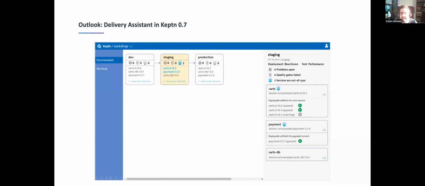So that's our outlook, what we said before. Currently, we start the deployment to Keptn manually. And what we are really looking forward to is the new feature called Delivery Assistant that will come with the next Keptn version 0.7. And that will allow us to automatically push the new artifact event from our GitLab pipeline to Keptn so it gets deployed. And then we can still have manual approval between the stages.